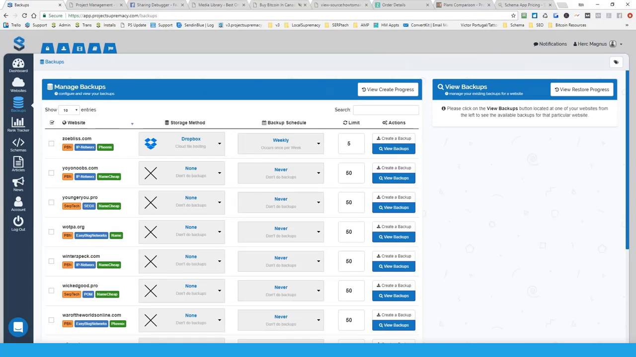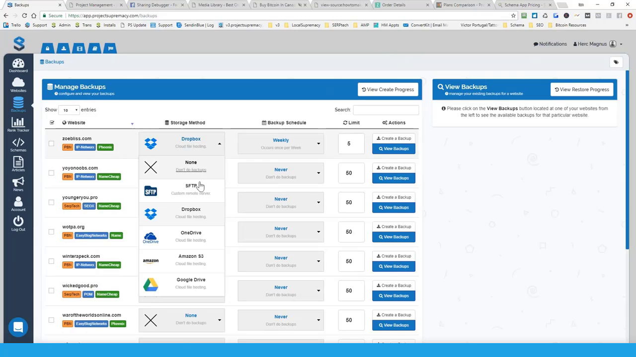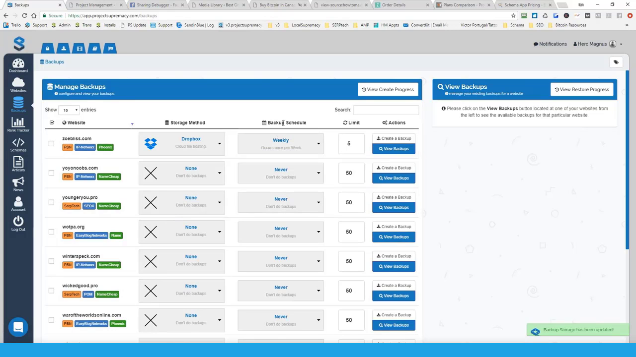You guys can use this tool to back up all your WordPress sites using standard FTP. You can hook up to Dropbox, OneDrive, Amazon S3, or Google Drive and store all your backups for all your websites automatically using this tool. Just choose the one you want to save. So Dropbox, how often do you want to back it up?